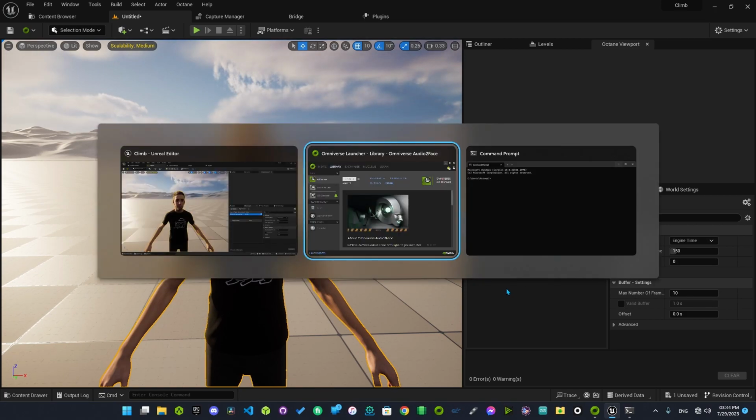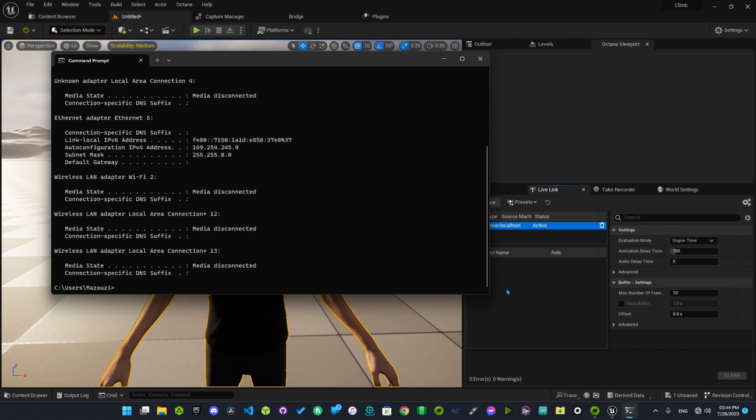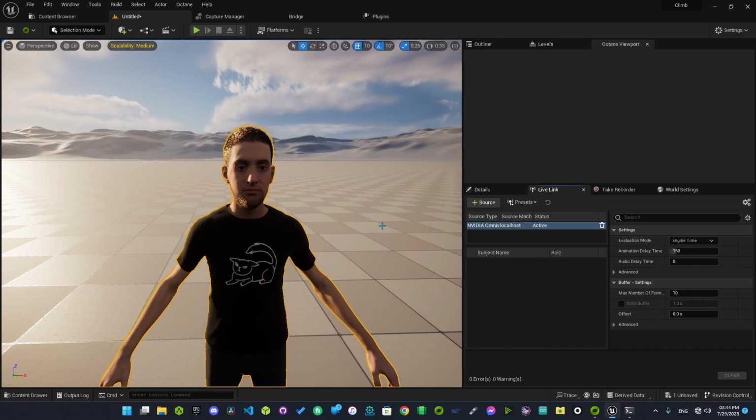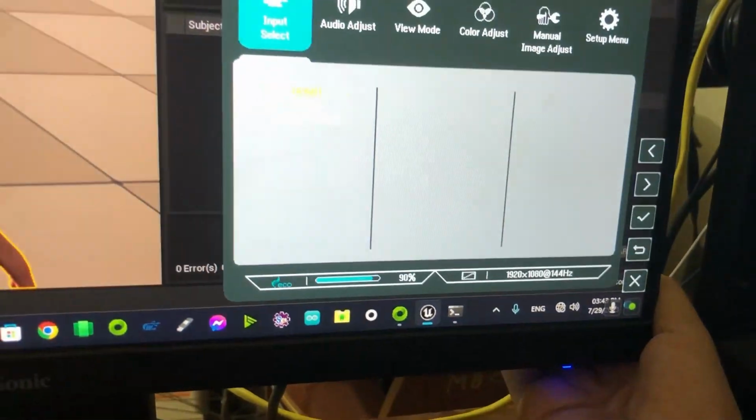And to do it, open CMD and type ipconfig and hit OK, and here's our IP address. So just write it down or remember it. We'll be using it for the other computer. Now I'll be switching the screen to the other computer.